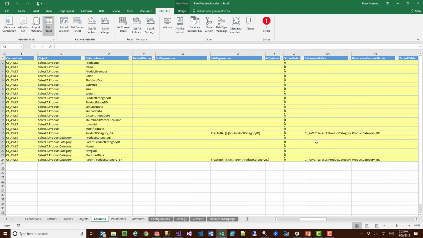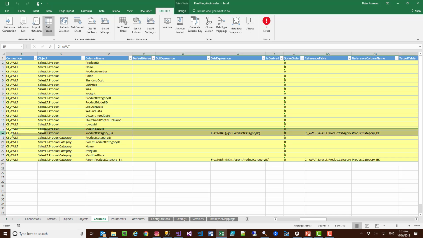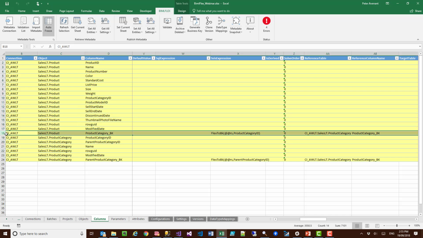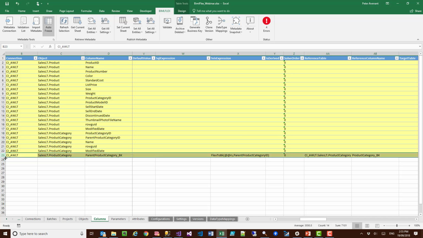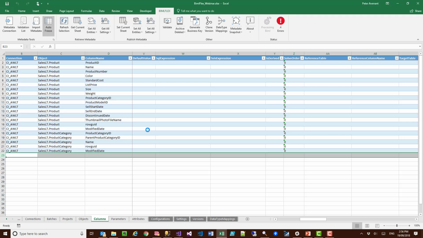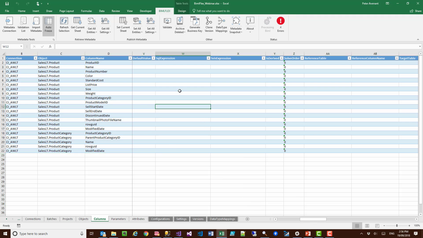I do have my foreign keys here, but I'm going to go ahead and remove this, because I want to show you how we would do this if we didn't have any foreign keys there. The first thing I'm going to do is set current sheet, so it sets this metadata into the database, and now I can work with it.